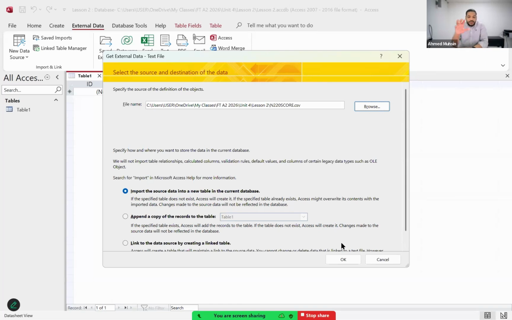Import the source data into a new table in this current database. Isn't it? We are going to be going with the first option. Import the source data into a new table in the current database. So we can say okay now.